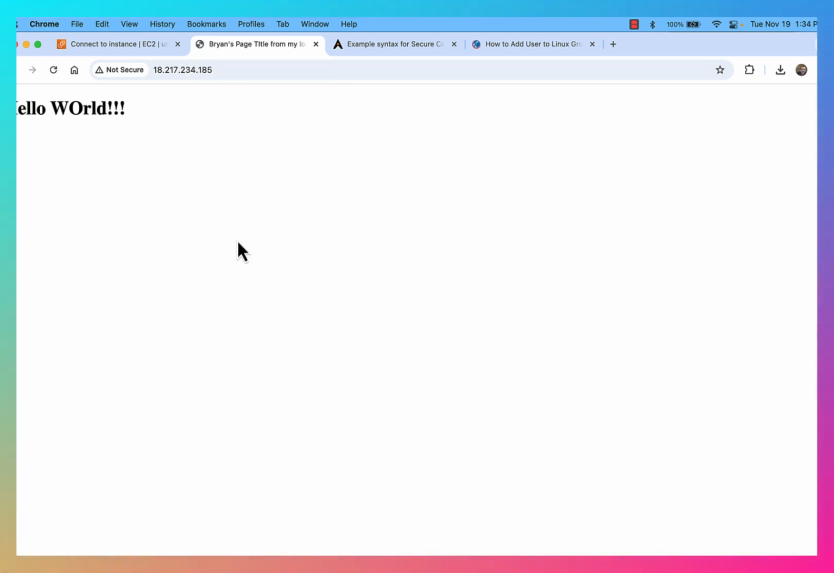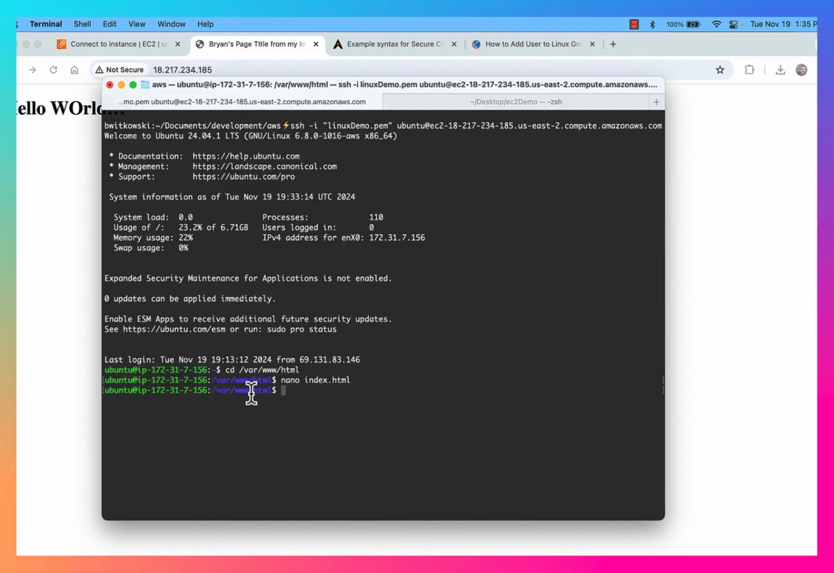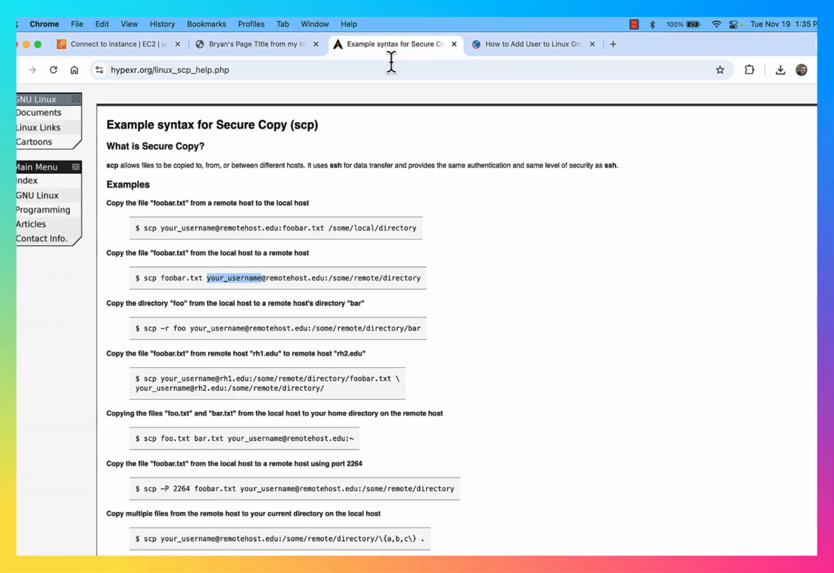Okay, so there's a lot of moving pieces here. The first thing we did is we installed a web server, so we installed Apache, and that allowed us to respond to those HTTP requests. Once we're able to respond to those HTTP requests, we had to modify some permissions to allow our user accounts to work with that HTML directory, and then specifically the files within the directory. And then once we set that all up, we were able to move our files from our local machine out to our EC2 instance. The way we did that is with scp.